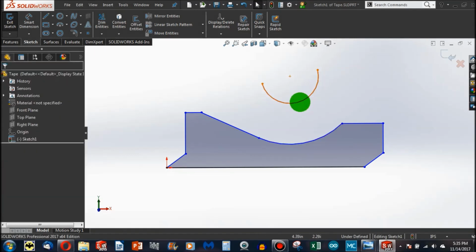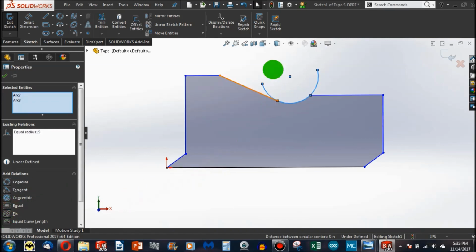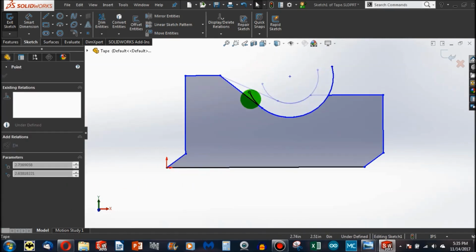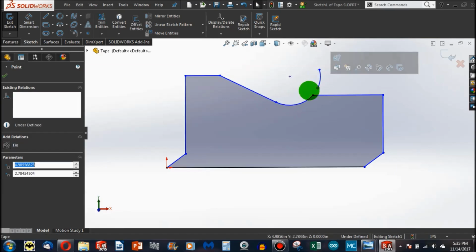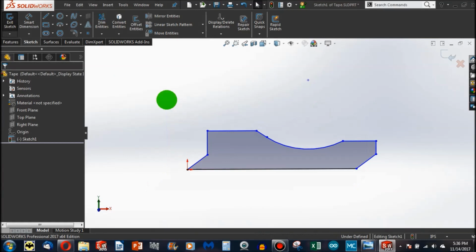Likewise, if I delete, I can choose equal, which means that no matter what happens with the sketch, they will always be the exact same radius. As I mentioned in the last video, I want this tape holder to be certain dimensions. I don't want to find out that I modeled this to be 10 inches long when I meant for it to be 6 inches long. So I can start dimensioning things.